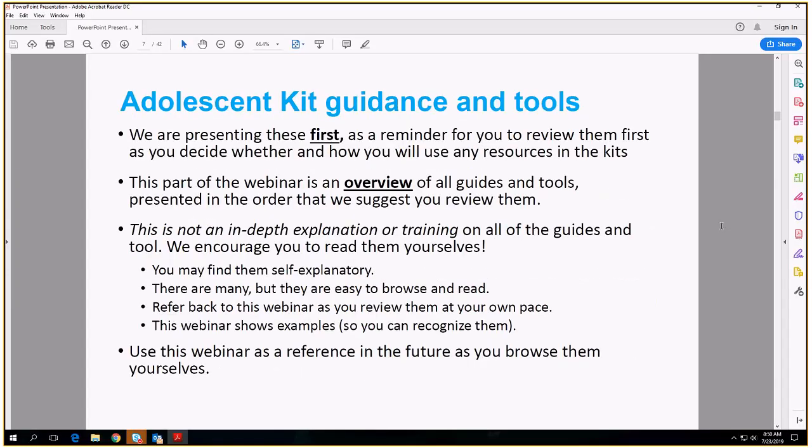Great. So again, I'm just going to give a brief overview of the Adolescent Kit guidance and tools. And this is going to be a really quick overview of everything in the order that we suggest you review them. We don't have time, nor would it be a good use of your time, for us to try to explain or treat this as an in-depth training on all of the resources. We really encourage you to read them yourselves and to provide them to your partners and colleagues. Hopefully you'll find them self-explanatory. Even though there are a lot, they're very quick and easy to browse and read.